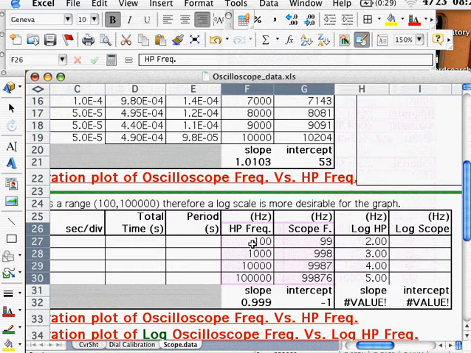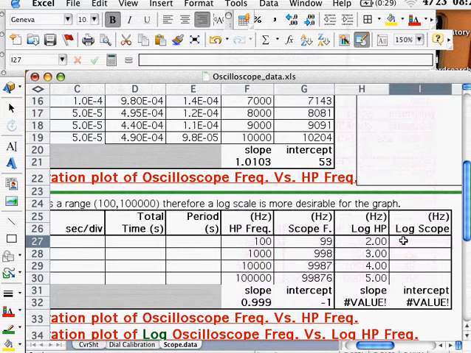I won't show them to you again. But if you look at this data, you're going from 100 to 100,000. Now what do you think that will look like on a scale? 100 to 100,000. How big of a tick mark will 100 be compared to 100,000? That's why we need to do the log.